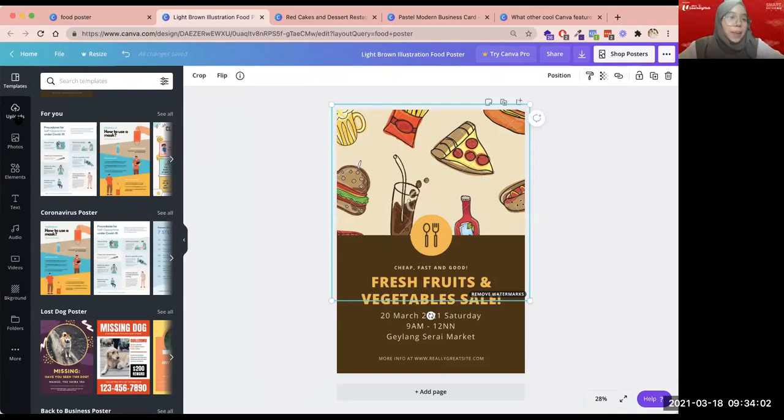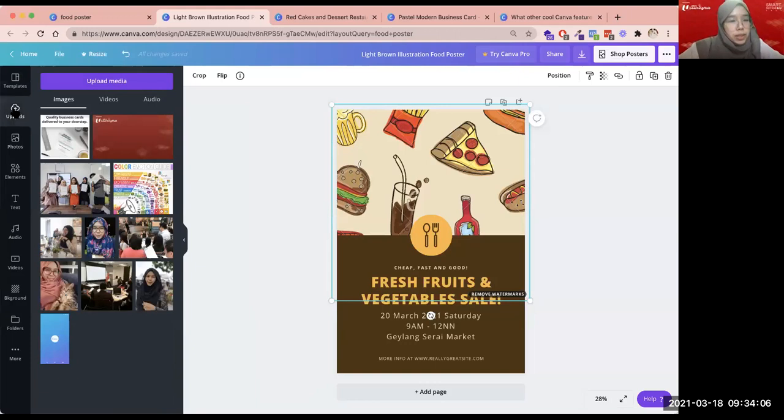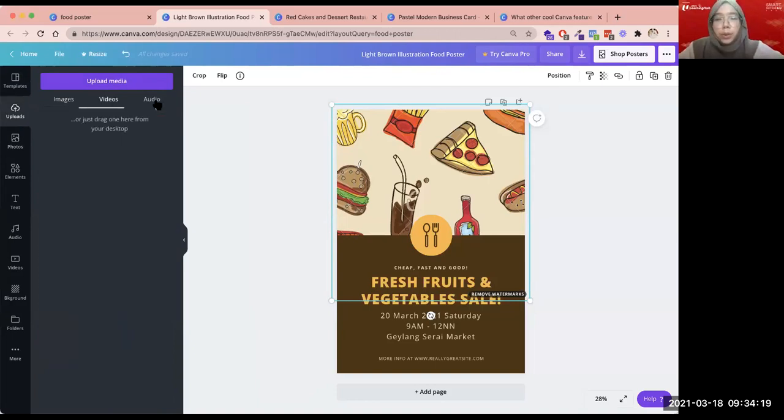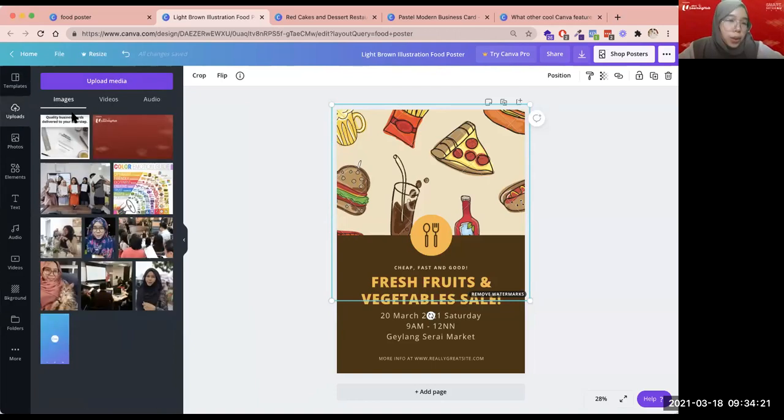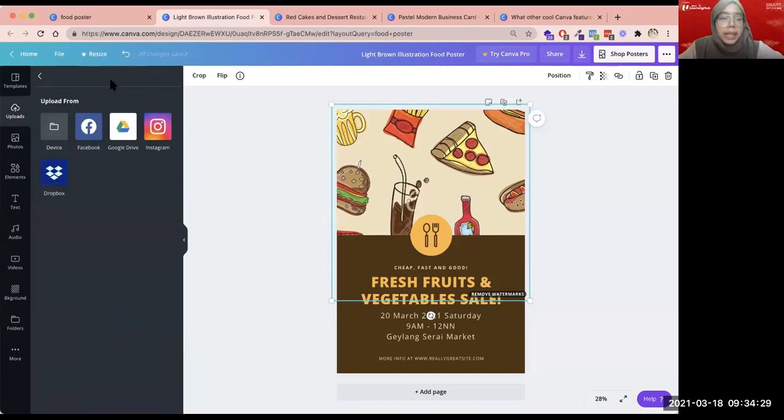The next one you see here is uploads. What exactly is uploads? Uploads is where you can upload your own media, your own pictures. You can upload your images, your videos, and your own audio as well under this uploads tab. Basically, you just have to click on uploads, click on upload media, and click on device.